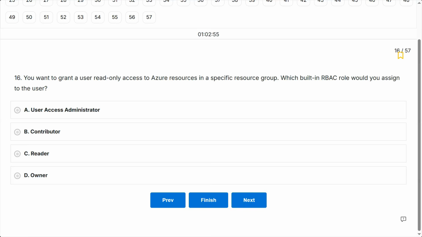Question 16. You want to grant a user read-only access to Azure resources in a specific resource group. Which built-in RBAC role would you assign to the user? Options. A. User Access Administrator. B. Contributor. C. Reader. D. Owner. This question tests RBAC fundamentals. Match the role name to its permission scope. Read-only is a very specific access level.